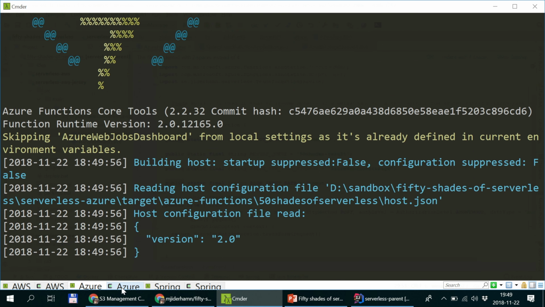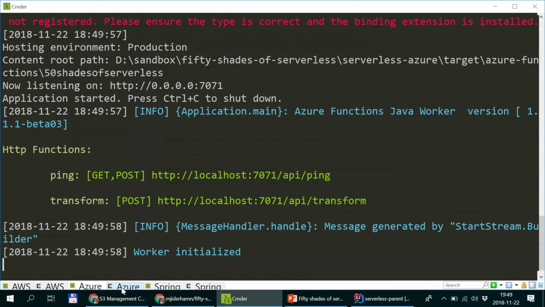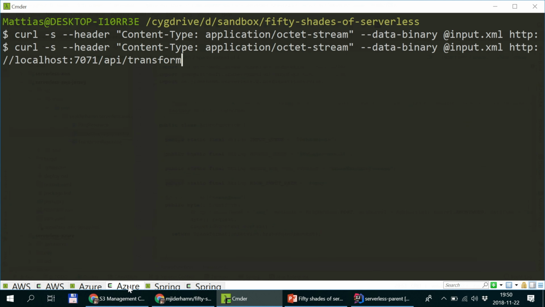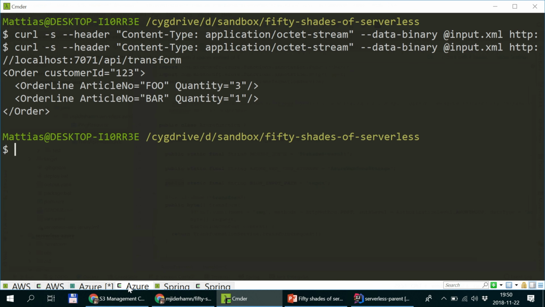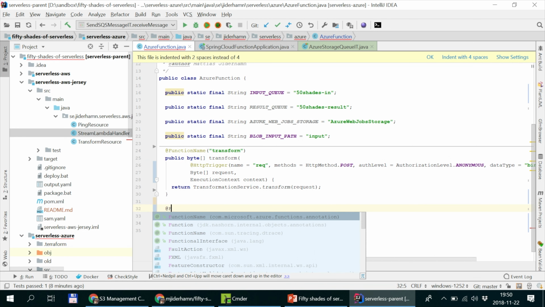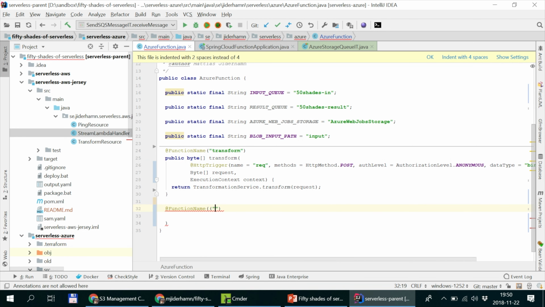There it's starting the Azure Functions platform, and we can see the URL where our function is available, and then we can make a curl request once again with our input file as input, and ta-da, here's the output as we're expecting. So then let's move on and do another function that we call transform queue.